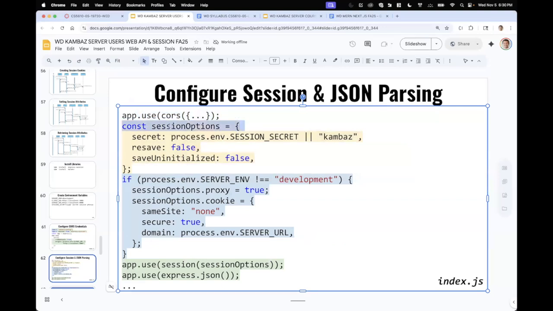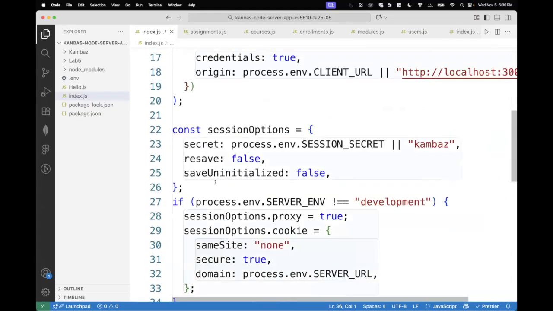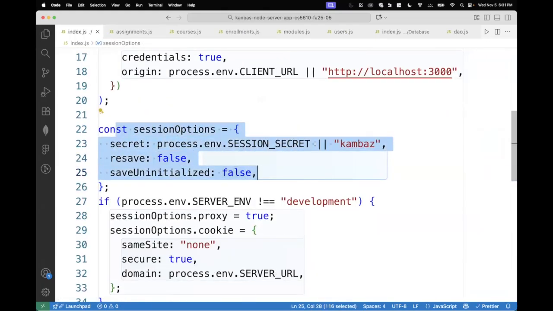We're going to configure our session, all right? And the session is going to be configured differently whether we are running locally on our machine or if we're running remotely, on render.com. Locally, this is all we need. We're going to set up a secret, just to encrypt our cookies. We want to recreate the cookie if it doesn't exist already.